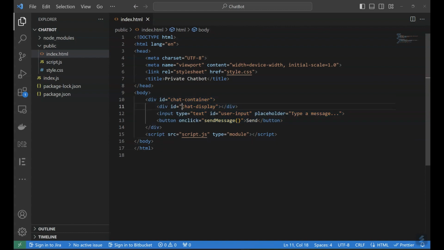Chat display. Inside the chat-container div, there's another div with the ID chat-display. This is the area where the chat conversation will be displayed. It has the aria-live attribute set to polite, indicating that screen readers should announce updates as they occur.